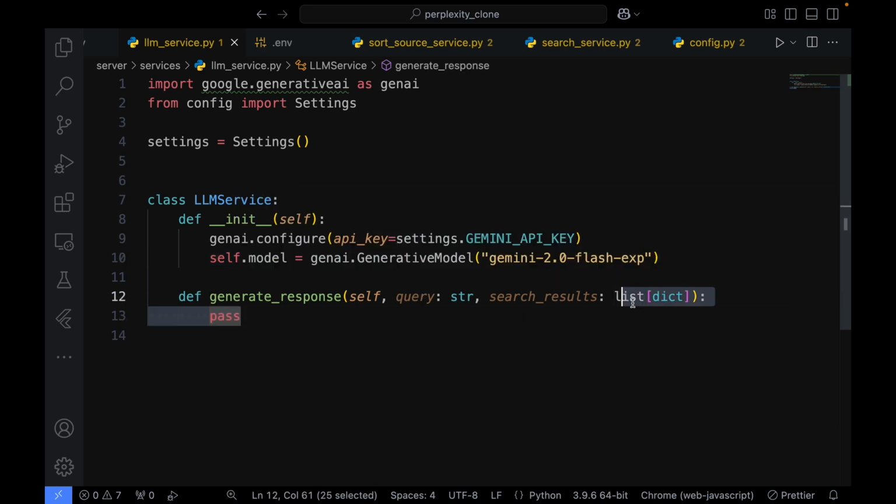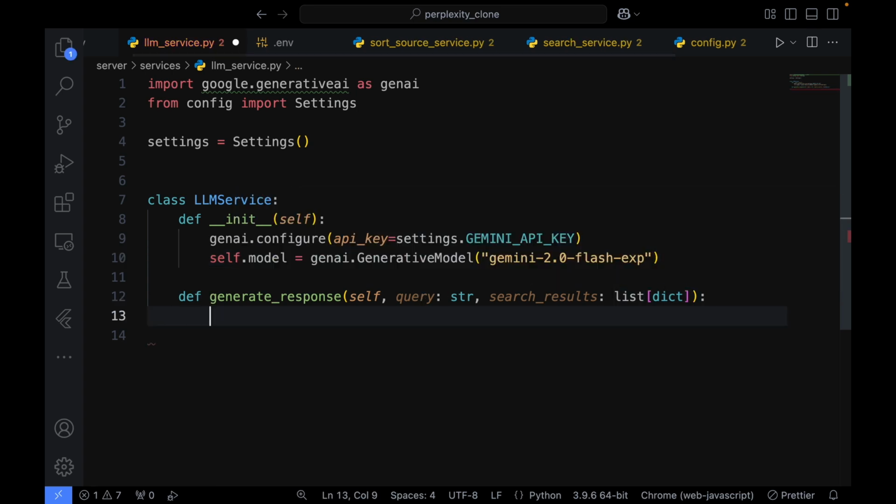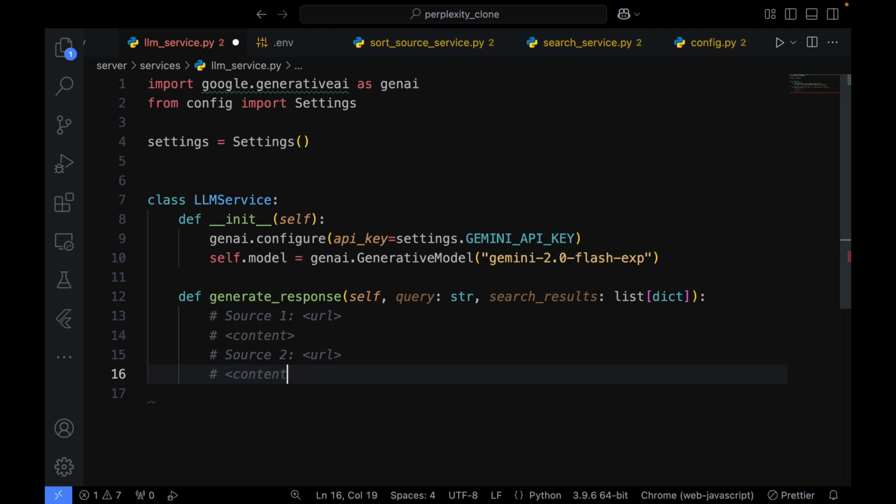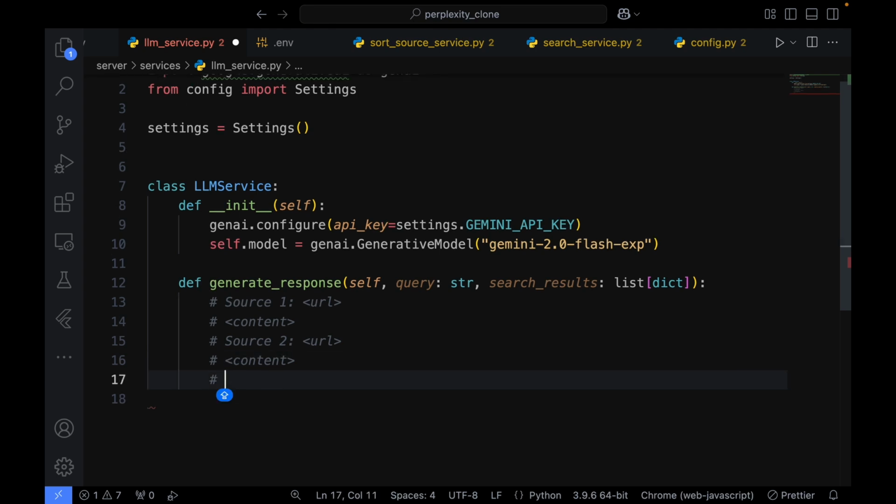Now in the generate response part, I want to first build out my prompt. My prompt is going to include the context, and the context is these search results. I want to pile them up really neatly. So my architecture for my prompt is looking like this. First, I'll have source 1, with the source's URL over here, and then the content for that particular source. Then I'll have source 2, and the same thing will continue: the URL, and then the content. After all of that is done, I'm going to pass in my query.